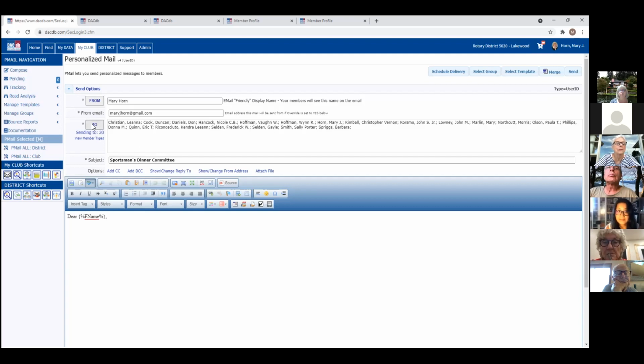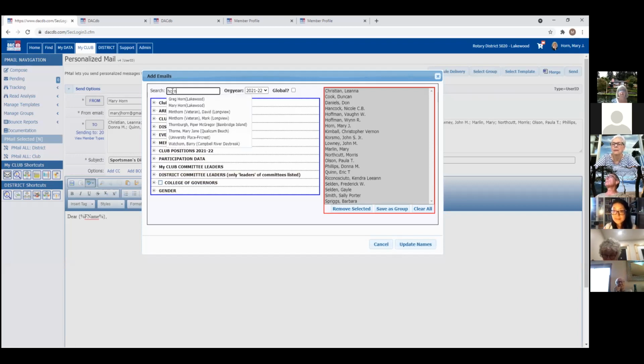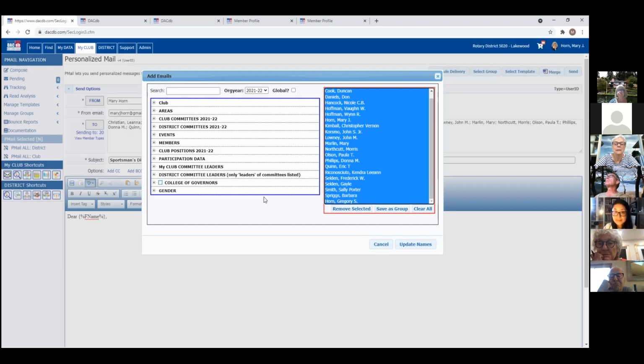So if I click on the 2, this brings up basically all the Rotarians in the district, depending on your security level. And you search by last name. So I'm going to pull up, I'll pick on Greg again. I put the last name in, and then you can see everyone in the district who has that. So his name should now be at the bottom.